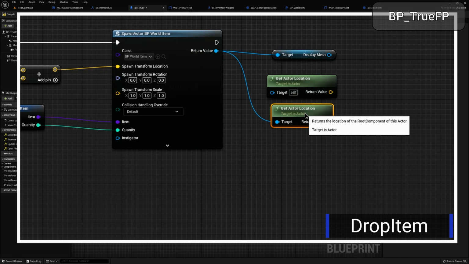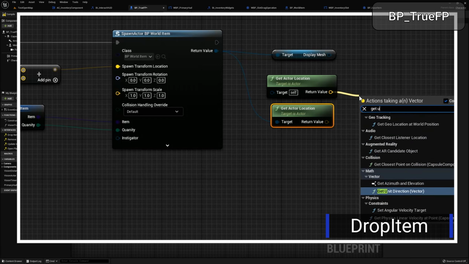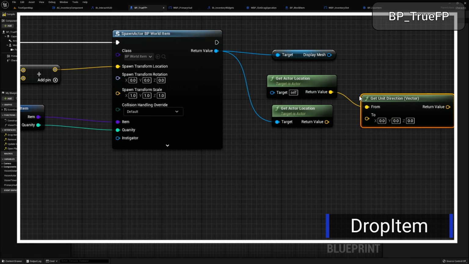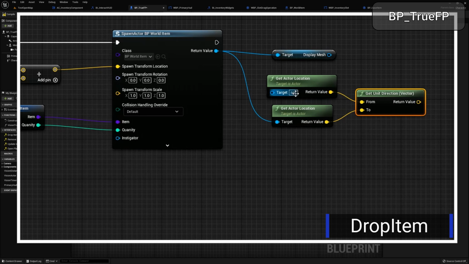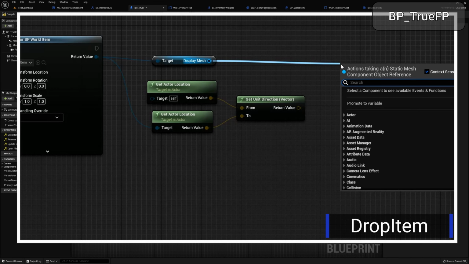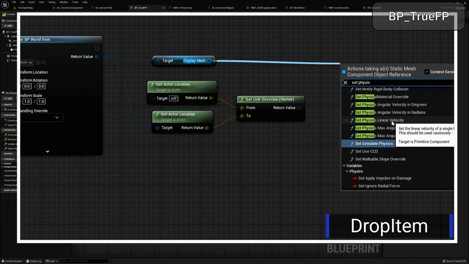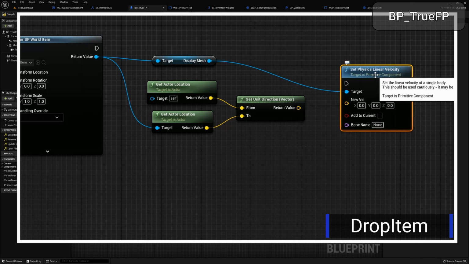Okay, and then from the first one here, drag off and get unit direction vector. Essentially, this is just going to find the forward vector between these two actors. It takes our actor location, and then where we spawn this at, it gets the location of this one and just gets the forward vector of that for us. So now if we drag off the display mesh, go set physics linear velocity right there. Grab that one, and you're going to get a little notice in the comment that says this should be used cautiously.